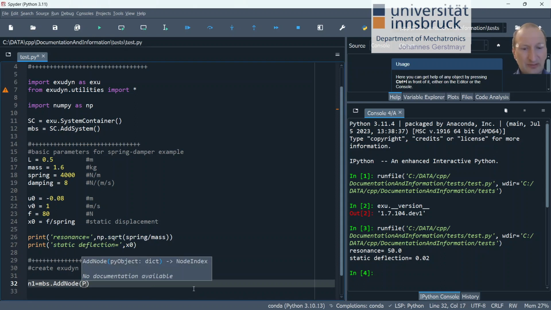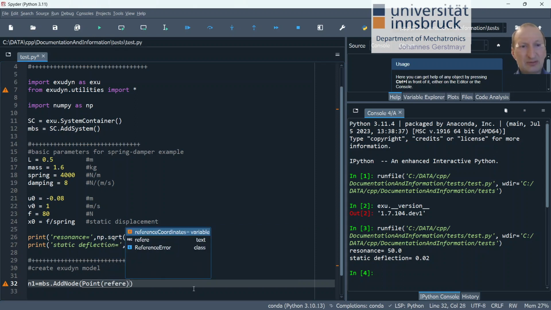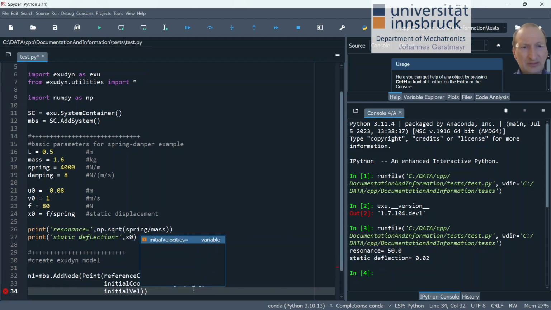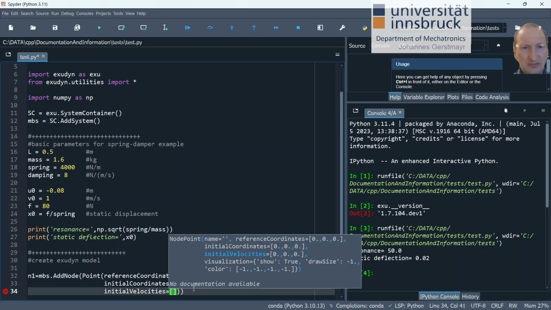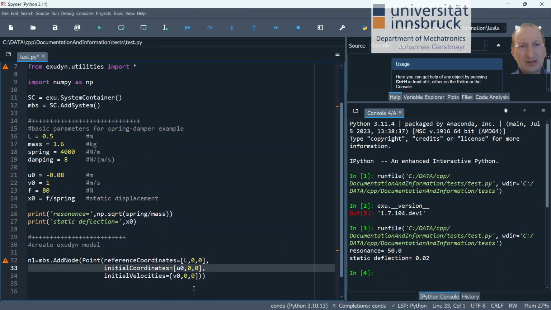and the node is of type NodePoint. So it's a three-dimensional point, and it has reference coordinates L, 0, 0, and it has initial displacements or coordinates, in this case u0, 0, 0, and it has initial velocities of v0, 0, 0. You might ask why it's not initial displacements, but it's consistent with most bodies that we have rotations and displacements, and that's why it is coordinates, for consistency.